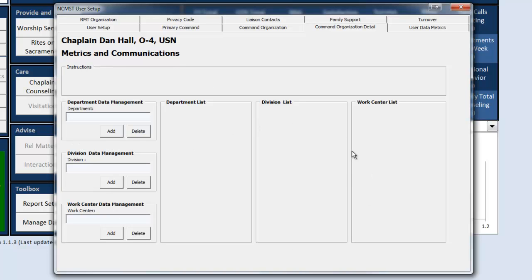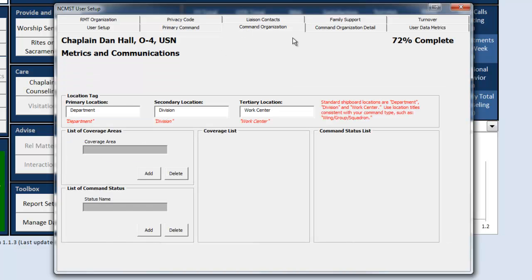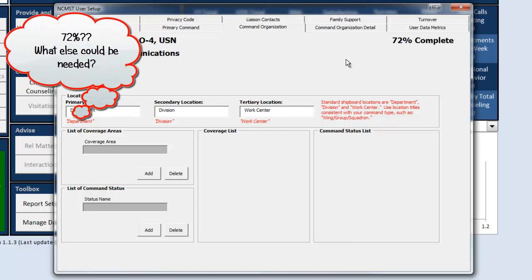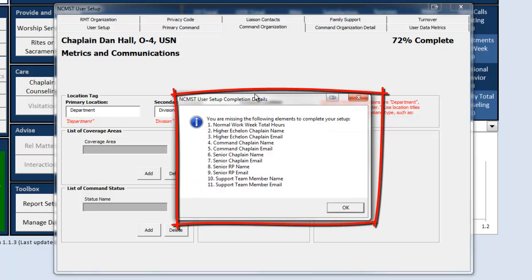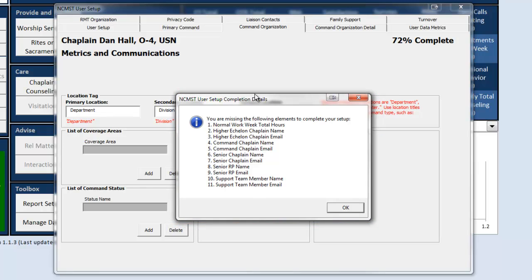This information on this tab will be completed by NCMST as you use NCMST. So we're at 72% complete, and you may be saying, what else do I need to do in order to get to 100%? If you click on where it says 72% complete, if you click on that label, NCMST will present you a list of the things that you're missing in order to achieve 100% setup. So we're only missing 11 more things. That may seem like a lot, but I promise you it's going to go by very quickly.